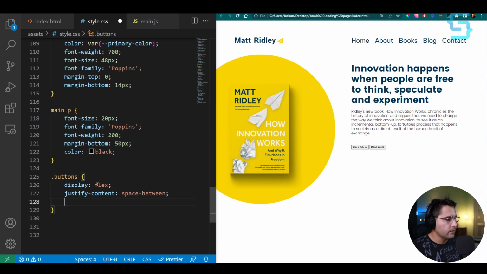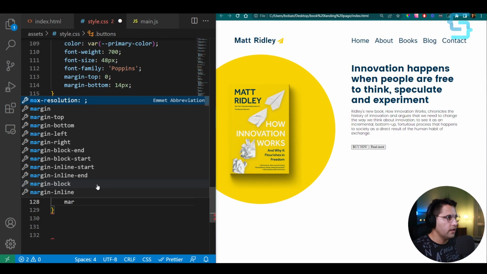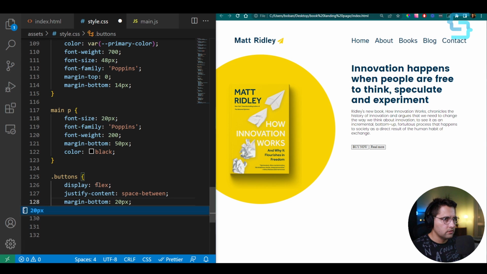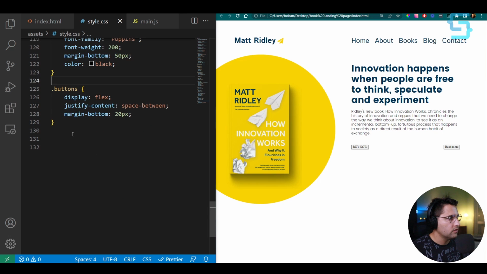Space between, okay. And let's add some margin on the bottom so that we have space once we start scrolling and we are on mobile devices. So let's add 20 pixels. Okay. As you can see, they are now separated. It doesn't look like the design, but they must be much bigger, but you can see that they're on the edges of their containers. So let's style the buttons now.